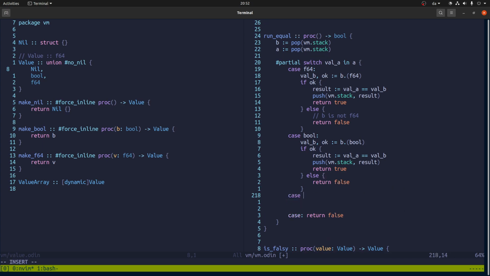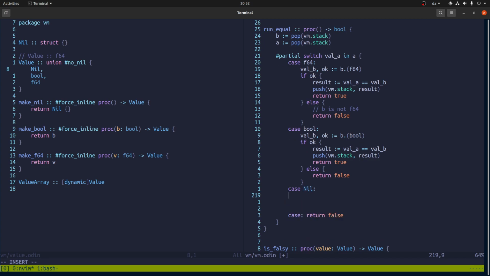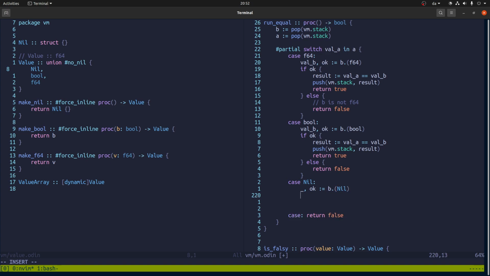And the final case we need to handle is nil. So here we don't need the value because it's just a unit type. And here we can say that you can maybe we should allow comparing many different types. I guess why not?